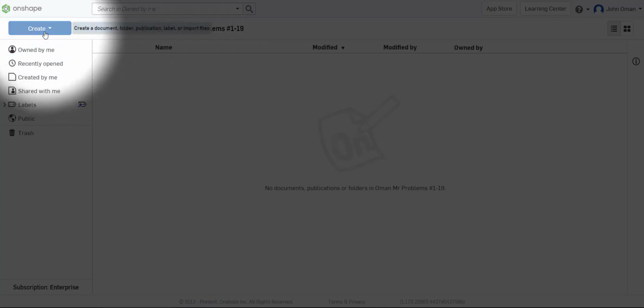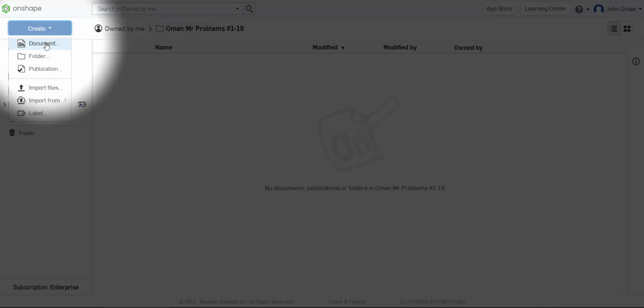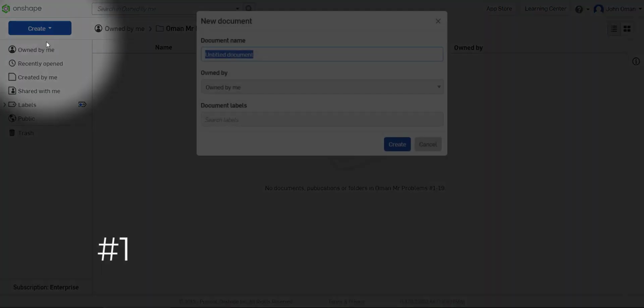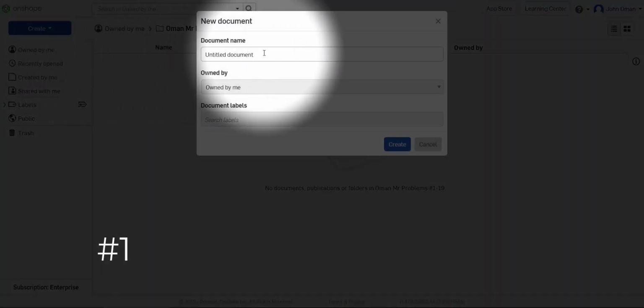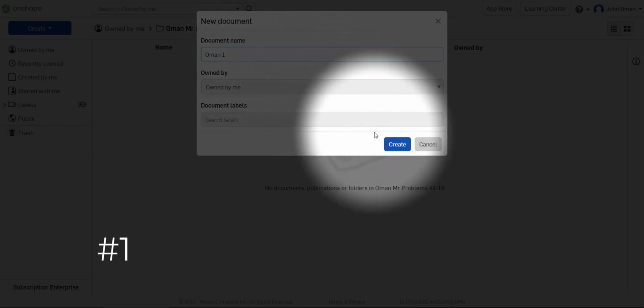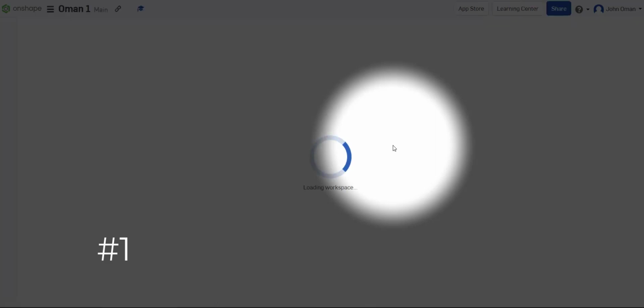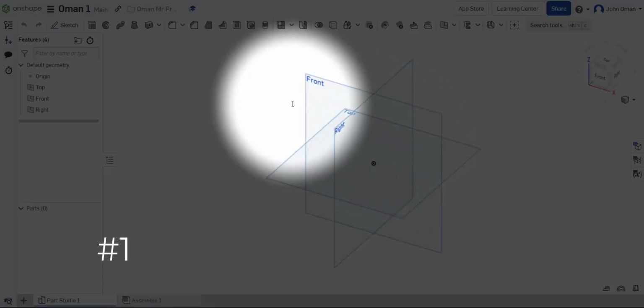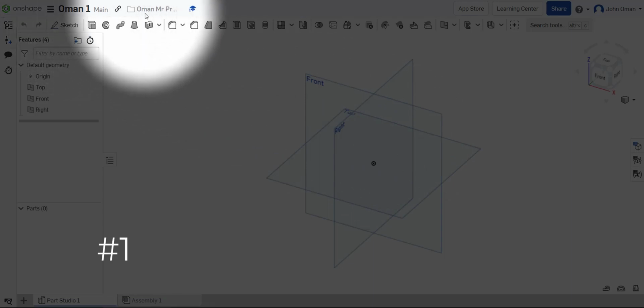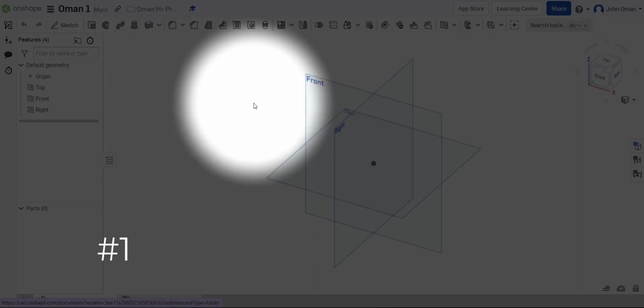Let's create our first part here. Problem number 1. So hit Create again in the upper left corner, and left click on Document. And you can just call this your last name and 1. So for you, put your last name and 1 for problem 1. Right there. And hit Create. And you can see here it is, Oman 1. This is the problem I'm working on. It's inside of my Oman Problems 1 through 19 folder, right there.